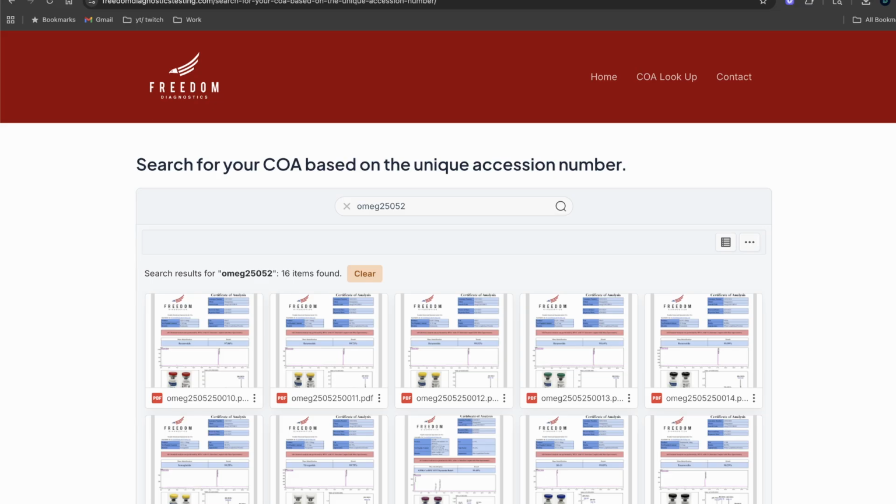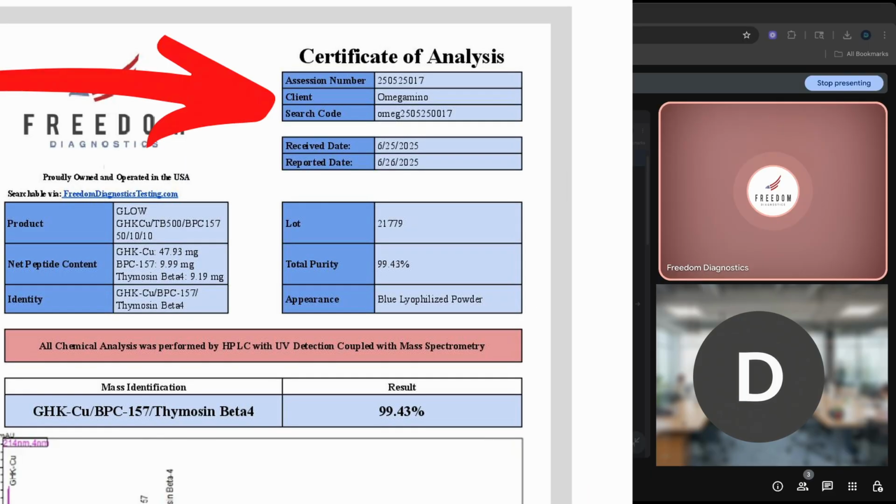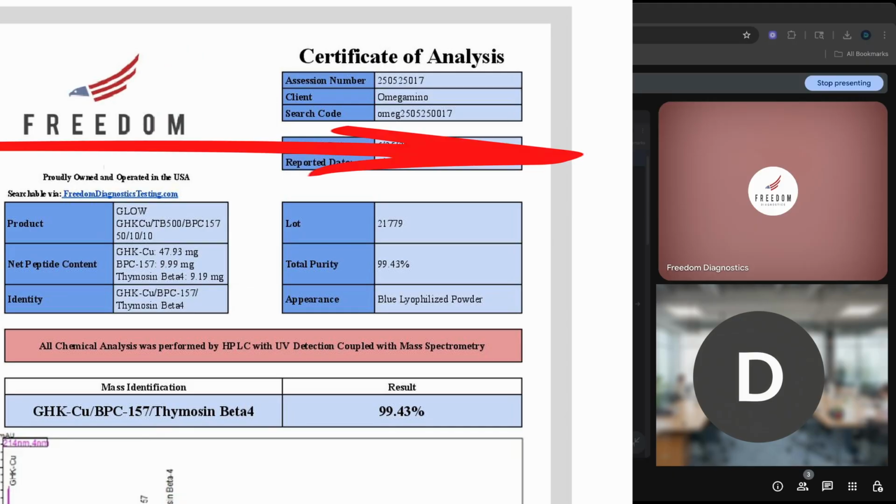Gotcha. And okay, so next thing I wanted to look at, so we basically got this. Client is obviously going to be whoever sent in the intake form and whatever they put on it, right? And then we have the date the sample was received, the reported date, and then this lot number.